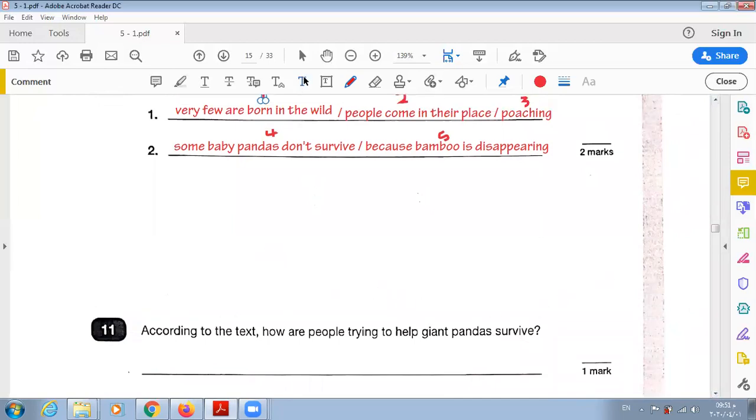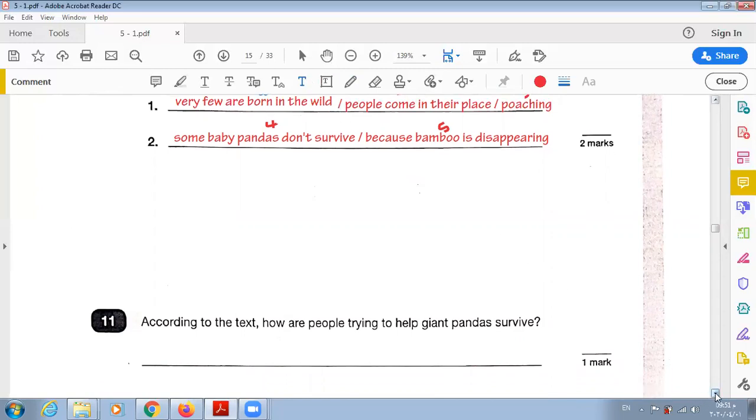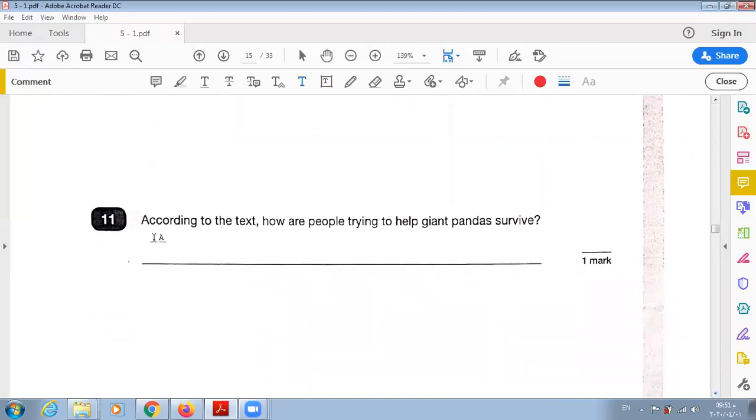Okay. Question 11. According to the text, how are people trying to help giant pandas survive? Again, you have different accepted reasons for this, and one of them can work. Joining them. Adopt a panda project. They can join this project called Adopt a Panda, or by creating reserves, by creating panda reserves, or by trying to make giant pandas breed.